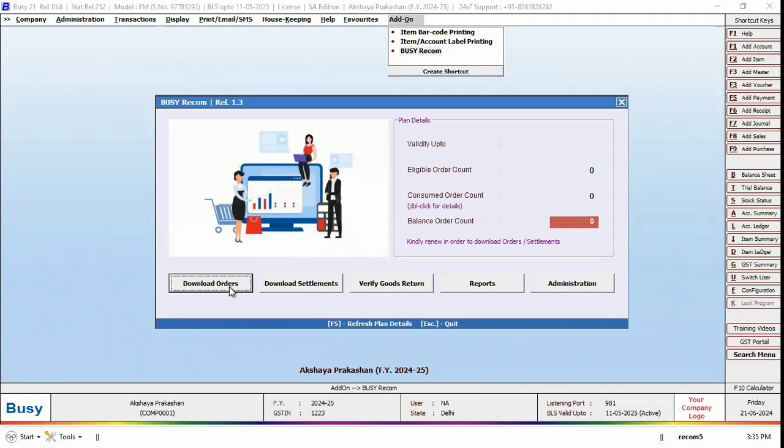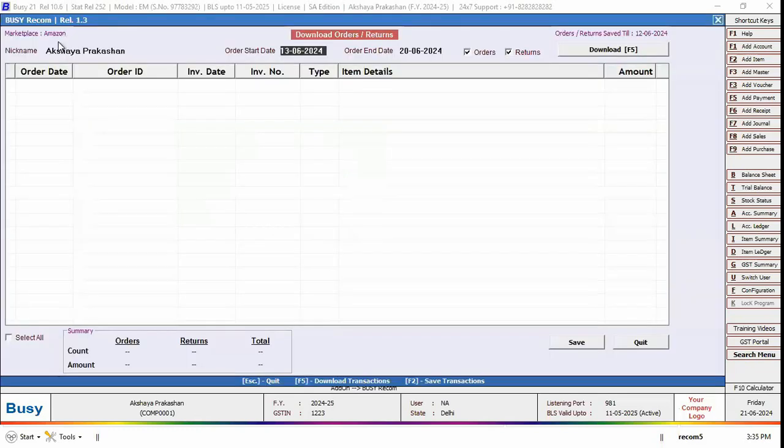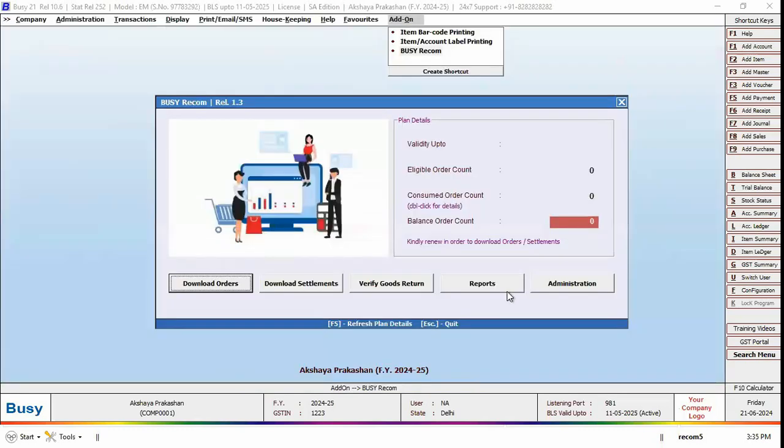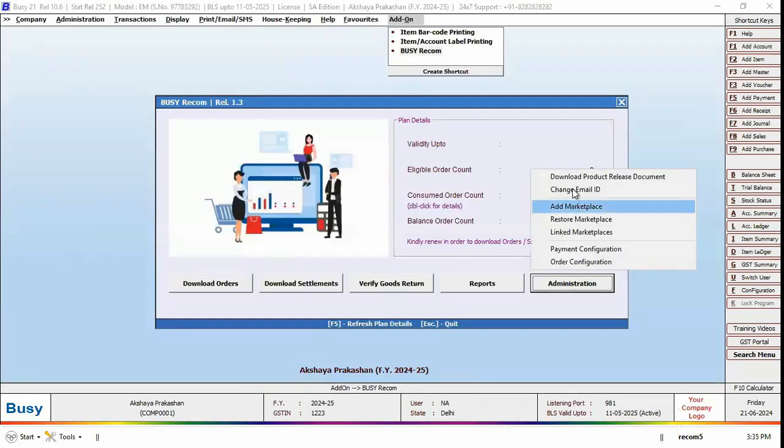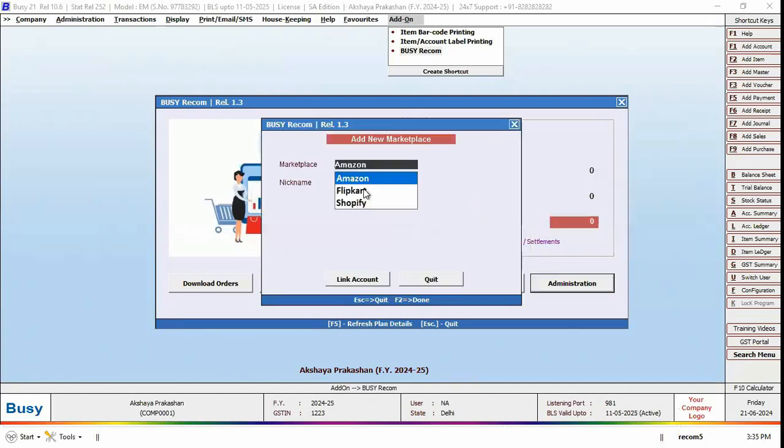These are the very major keys. Now let me go to the download order option. You can see that I have connected my marketplace, such as Amazon. If I want to choose a marketplace, you can see here Amazon, Flipkart, Shopify. Currently, just for the demo purpose, I have connected with the Amazon marketplace. If you want to connect with Flipkart or Shopify, you can connect here.